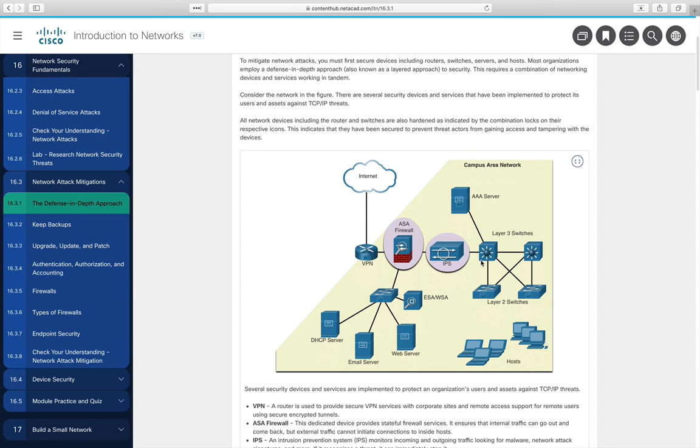So in 16.3.1, they call this the defense in depth approach. But basically what it is, you secure your network devices first. Then you secure your end devices. And then you look at the operating systems on those end devices next.